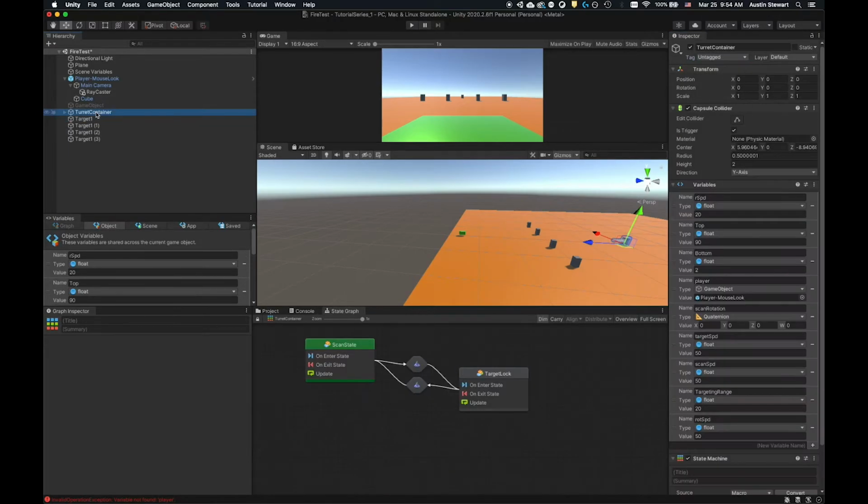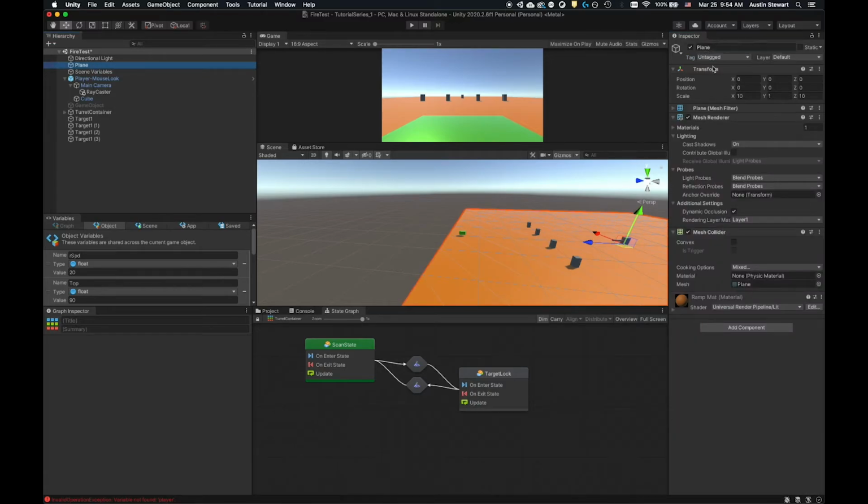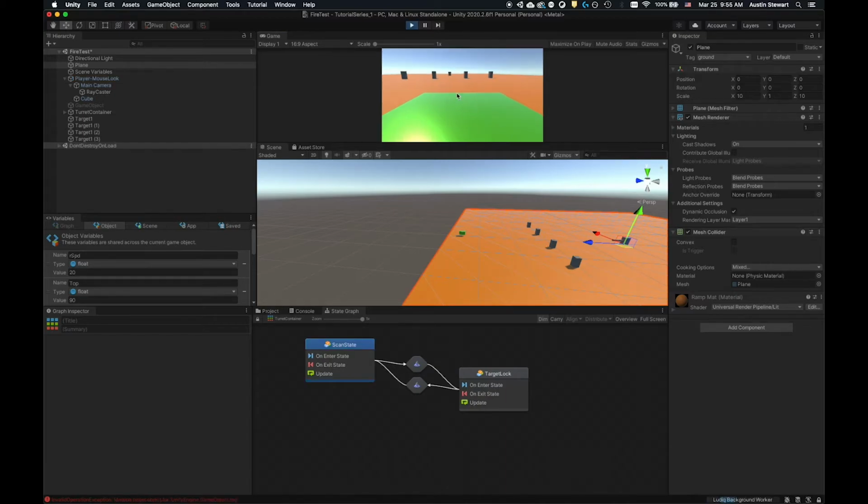Then I'm going to select my turret, which is untagged as well, and call it destroyer, because it potentially could destroy things. I'm also going to select the plane and tag that ground. So all of my different objects are now tagged, and when I go over those with my mouse, I should be able to target them. So let's go ahead and run this, and hopefully everything's working smoothly and I don't get any errors.